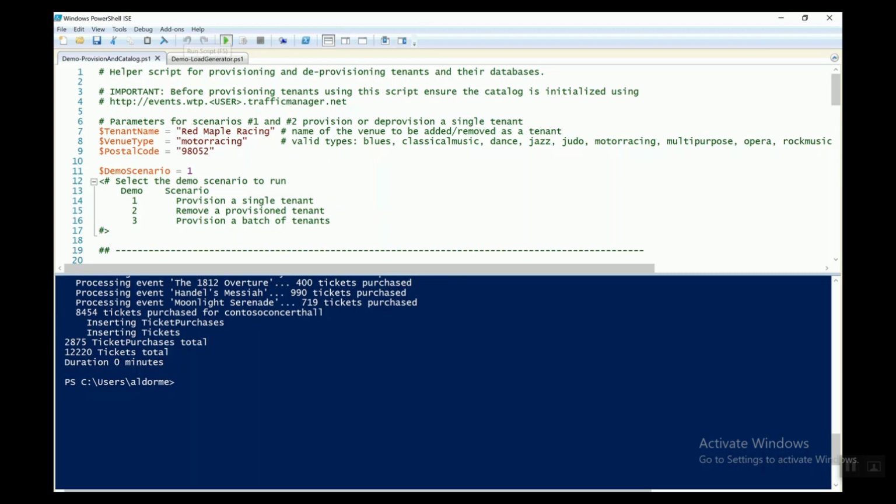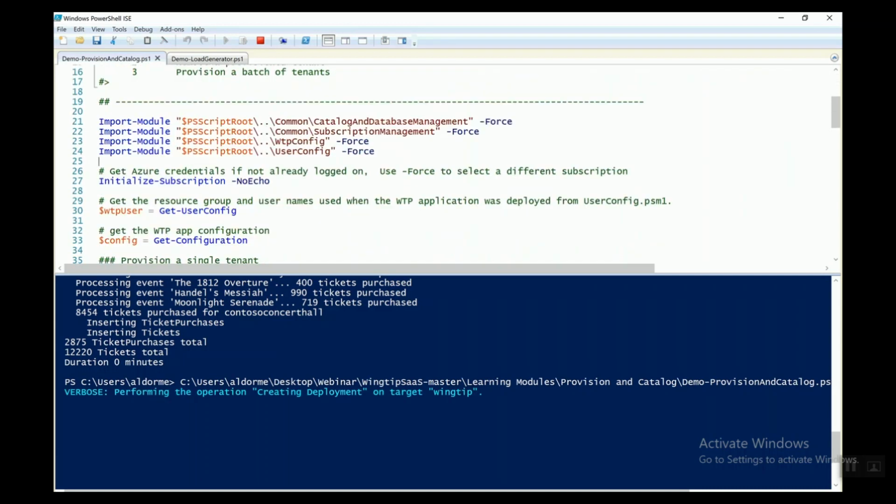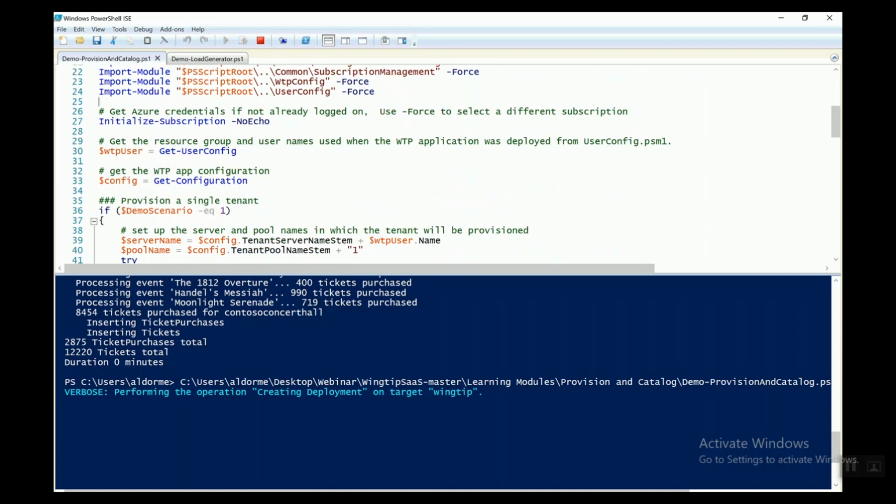We're going to run this PowerShell script, and we will then see that Red Maple Racing will have been created as an additional database, as well as have all the required tables generated inside it for us to service this venue.